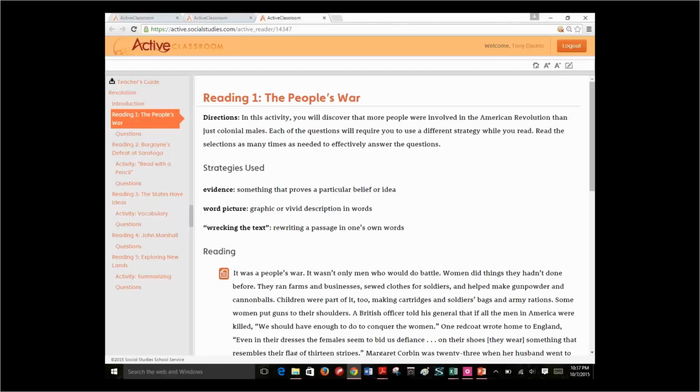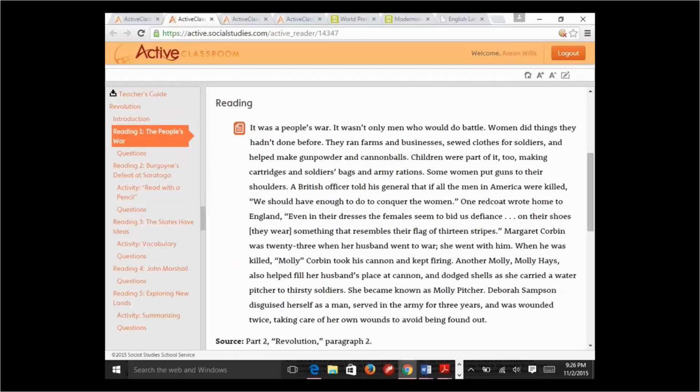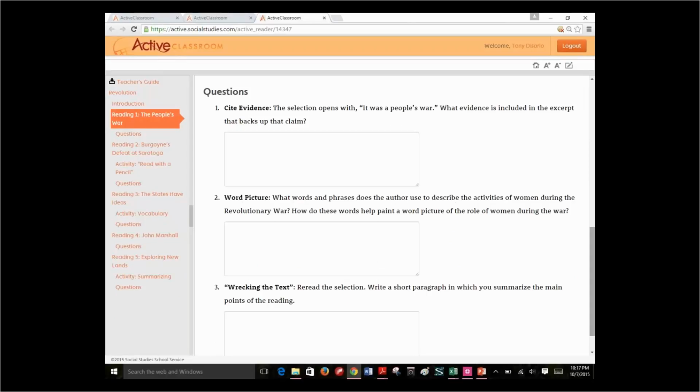Students are going to use different strategies to gather evidence, develop a word picture, and then write a summary in their own words. The reading, once again, a single paragraph here, high interest, developed by Joy Hakim. She's often known for the way in which she's able to integrate regular people's stories from the time. So we're introduced here to a Molly Corbin, who also went to war with her husband during this time. We get that story, and we get a lot of flavor here in the writing that we're going to be asked to analyze in the questions down below.